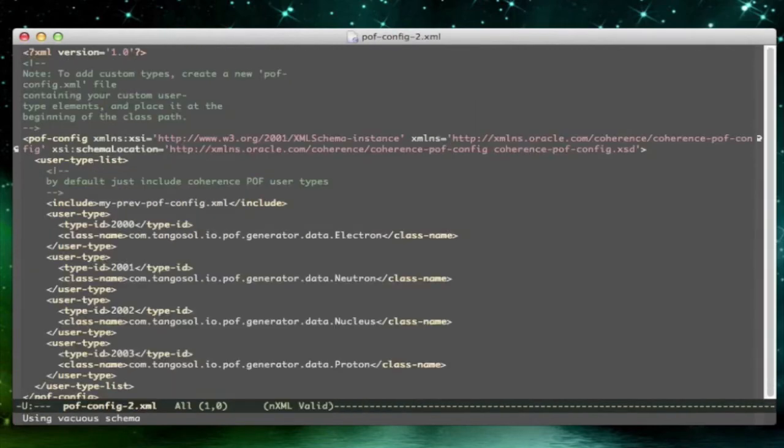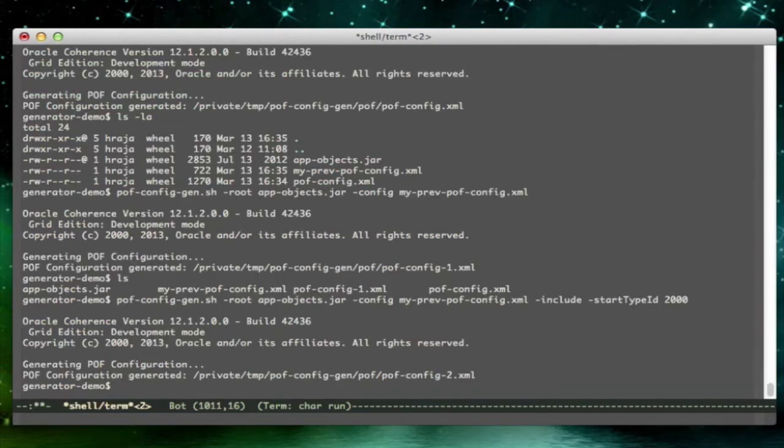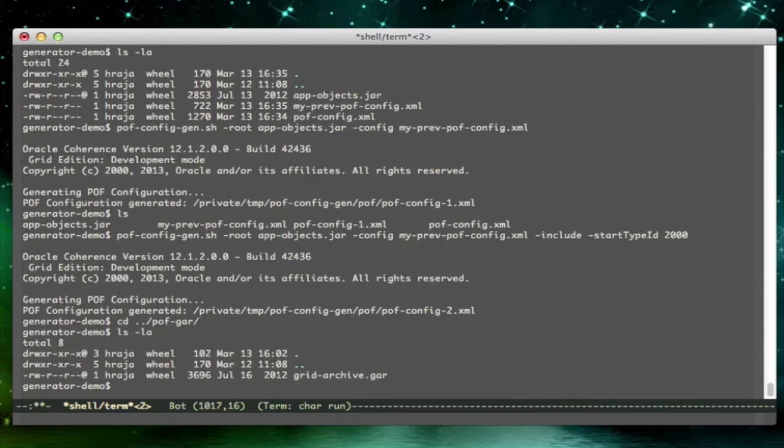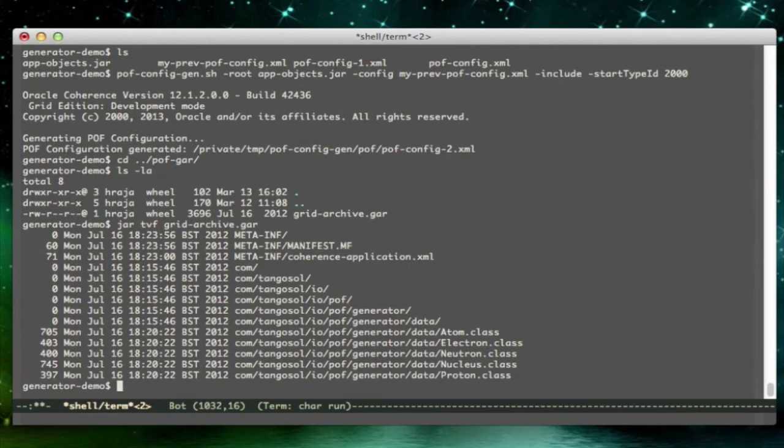So let's have a look at this file, and we can see that we have an include of my previous POF config, which contains the atom. The atom isn't specified here, and we have our electron, neutron, nucleus, and proton. So let's remove that. Let's pop into the Gar directory. So within the Gar directory, we have a grid archive.gar. And if we have a look at the contents of the grid archive Gar, we can see that we have a Coherence application XML file, which is a descriptor, and we have the same classes with the same annotation.